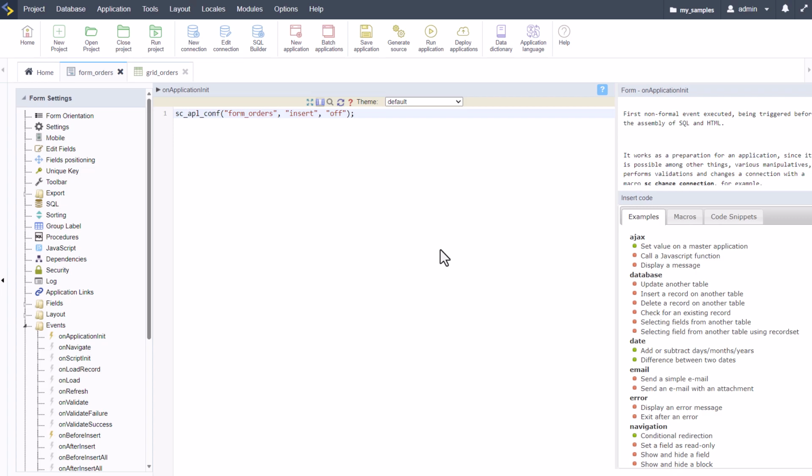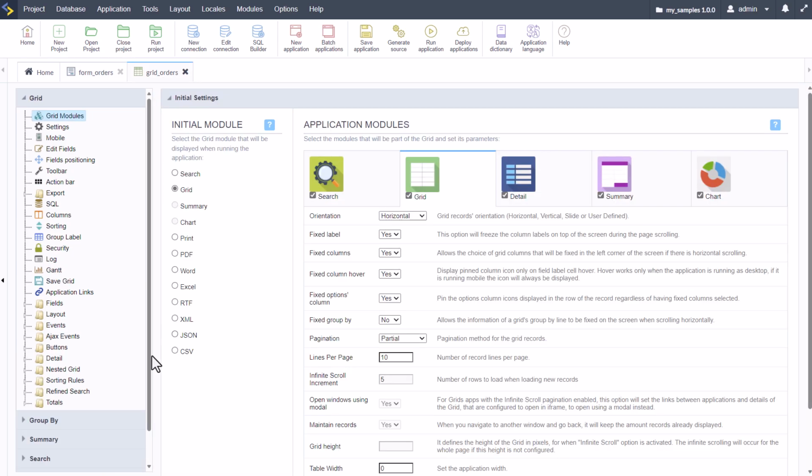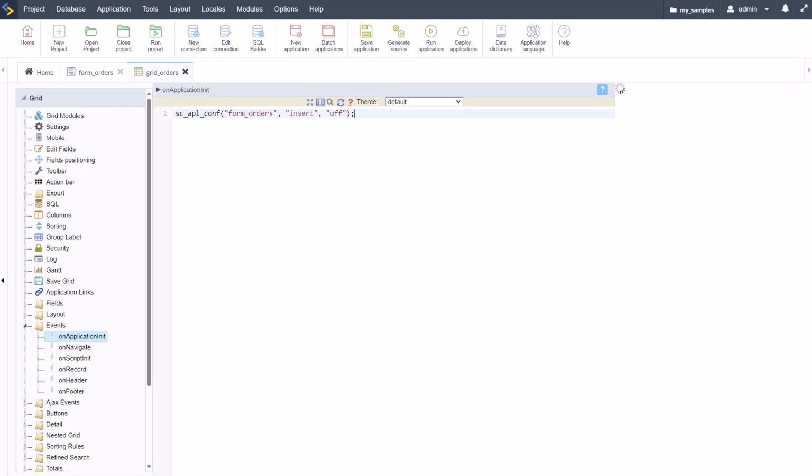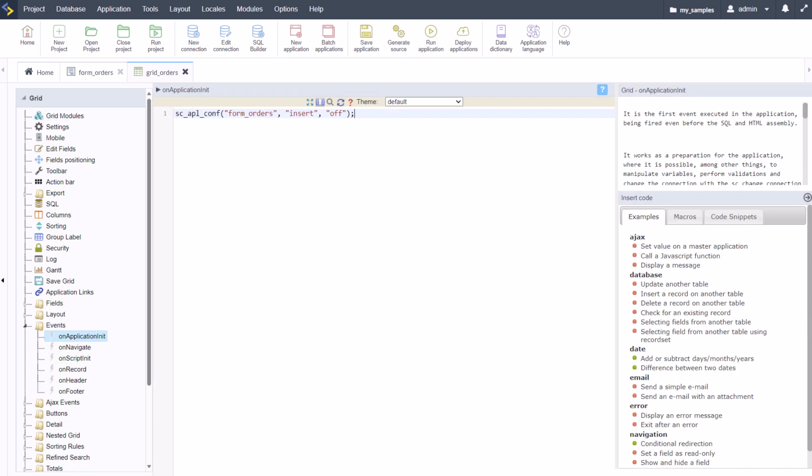Okay, so we then also have the update and delete as an option, as well as the field read-onlys. And don't forget, you can also use this within the grid application. So here within the grid application, we can, for instance, say we want this to start as a filter, maybe, instead of the default grid. So let me change that here to the grid orders.